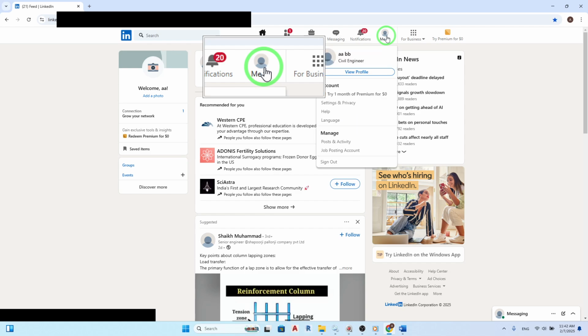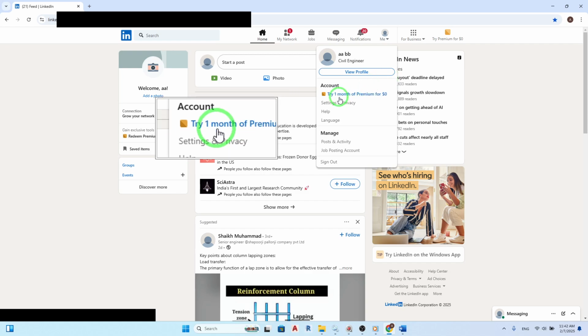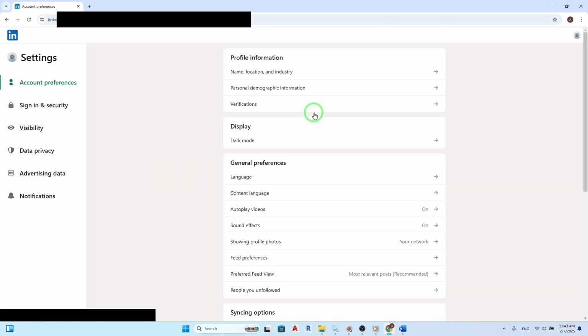After clicking on the Me icon, a drop-down menu will appear. From this menu, select Settings and Privacy. This will take you to a new page where you can manage your account settings. Next, in the Settings menu, click on Account Preferences. Here, you'll find various options related to your account settings.